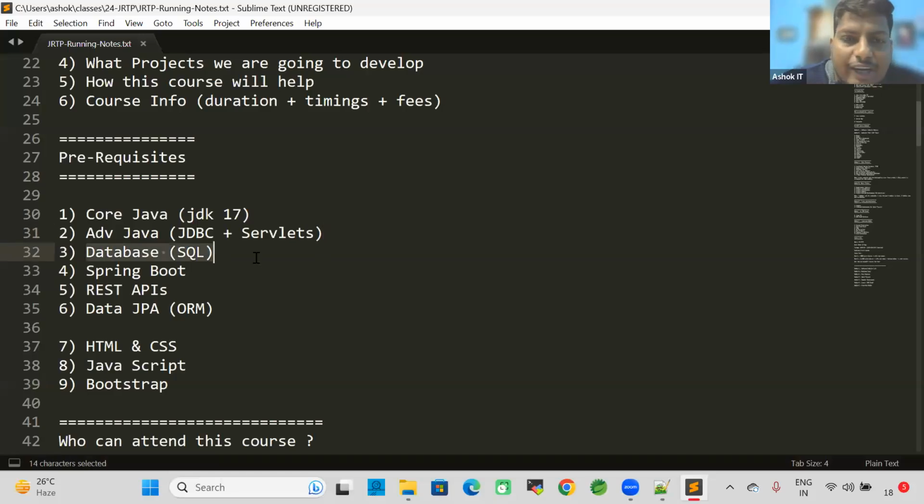And database knowledge is required. How to write queries, how to work with CRUD operations, all those SQL queries and join queries, you should be able to write. And Spring Boot, REST APIs, and Data JPA knowledge is required to attend this course.